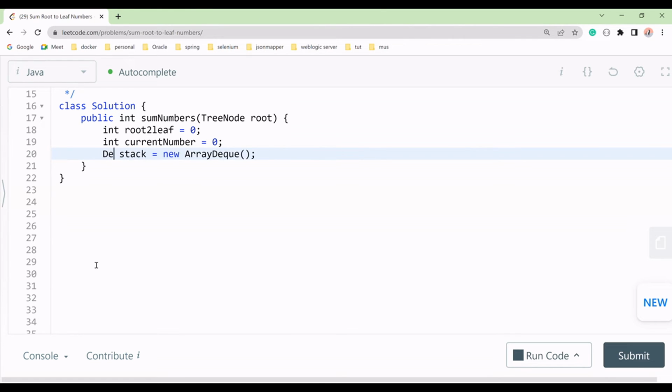And this pair will go onto dq, right? So we'll take dq, and we'll add onto here. So dq will take this pair of tree node and integer, and that is called our stack. I think we are good.